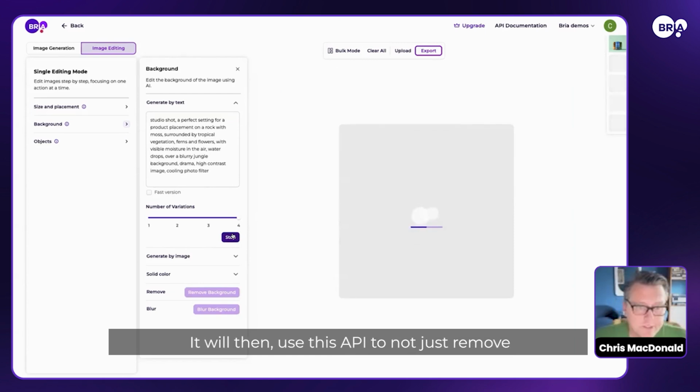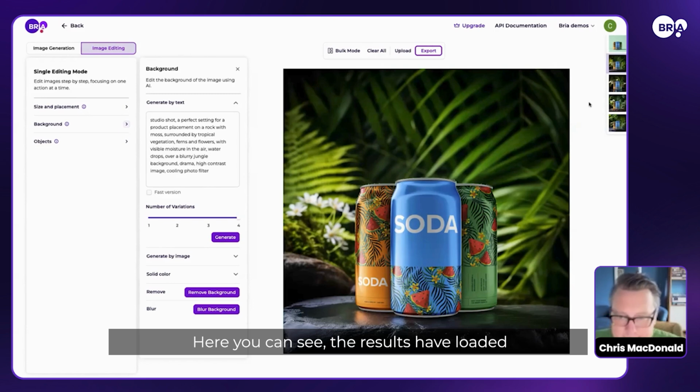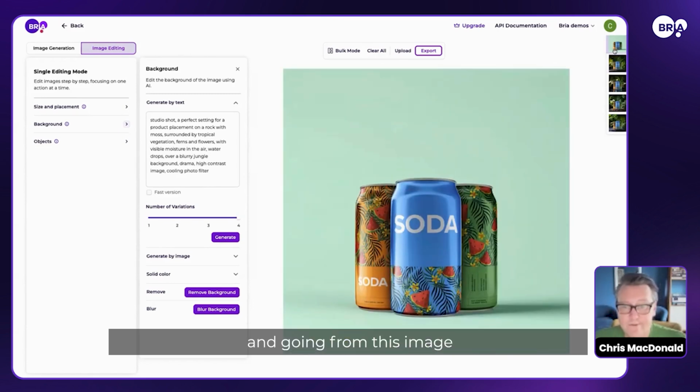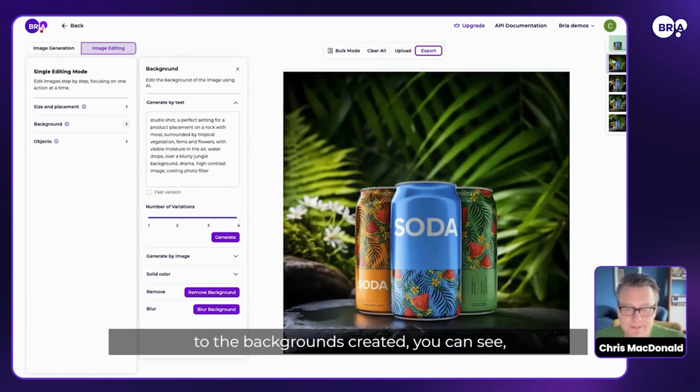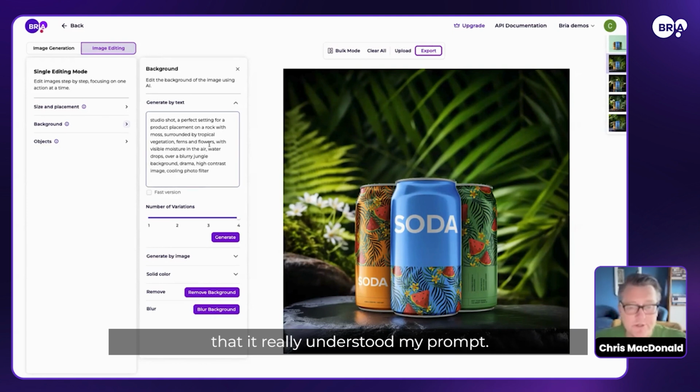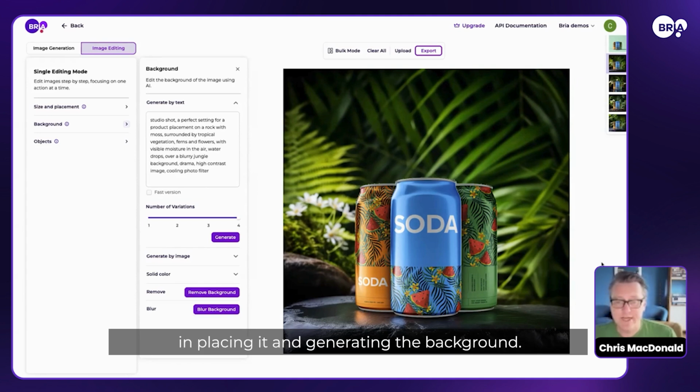It will then use this API to not just remove the background as part of the workflow or pipeline underneath the hood. It will then generate a new background based upon the text that I am feeding it. Here you can see the results have loaded. And going from this image to backgrounds created, you can see that it really understood my prompt. And importantly, it was able to understand the product in placing it and generating the background.